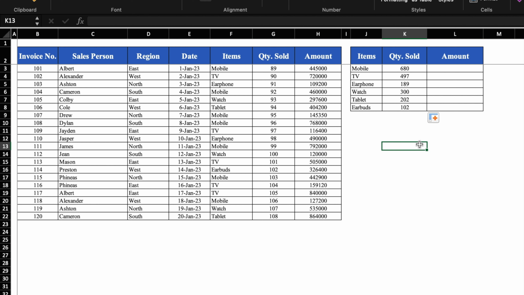Now we got the quantity sold of all the individual items: TV, earphone, watch, tablet and earbuds. When we change the name from here to TV, we get the total quantity sold of TV. Let's undo this, Ctrl Z or Command Z.